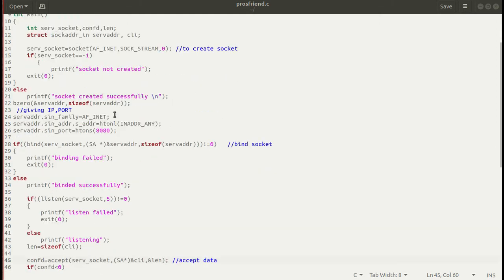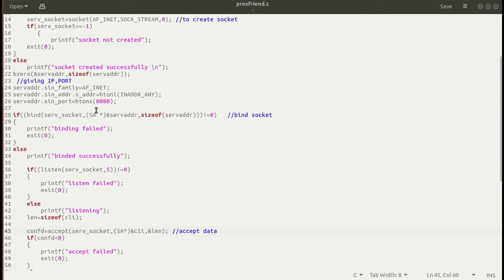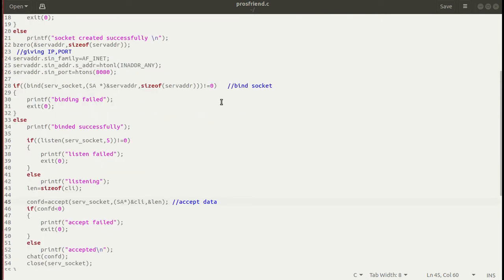Now that we have created the socket, we assign the IP and the port. After that we bind the socket. Now the bind function binds a unique local name to the socket with descriptor socket. Now it has three parameters. The first is the socket descriptor, the second is the address, and third is the size of the address. The bind function returns 0 if it is bound successfully, and returns -1 if the binding fails.